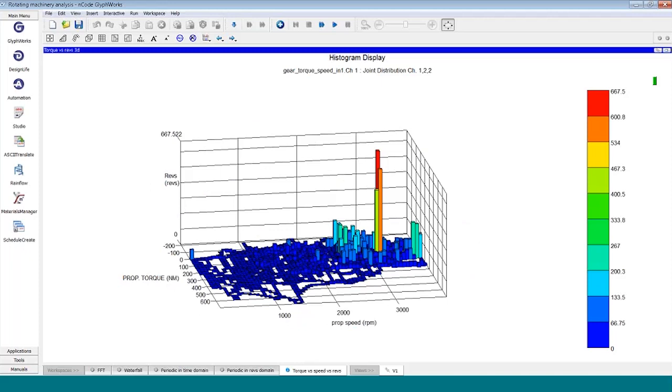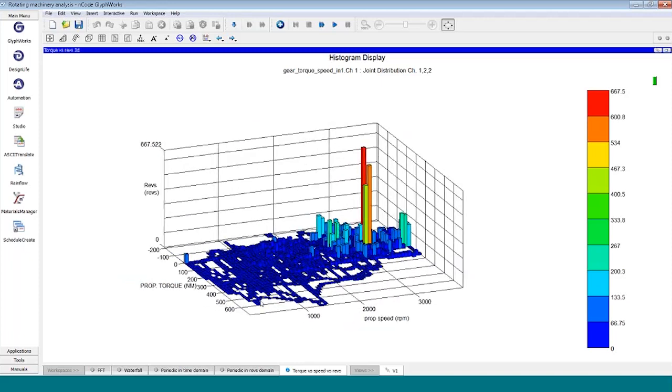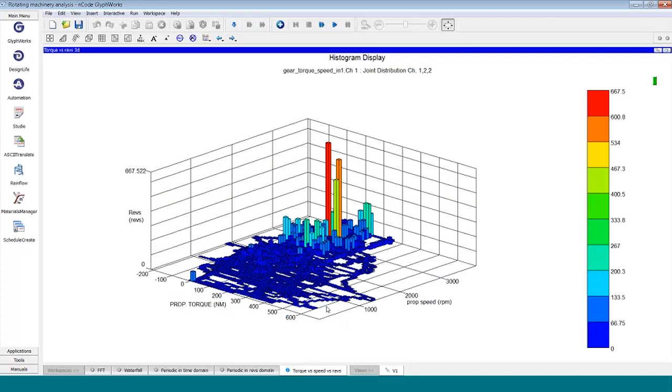certain cycles that happen at relatively low torque but high speed. We have, fortunately, not too many cycles that happen at very high torque. That's a good thing, because fatigue damage or problems to our gear set are going to be governed by cycles of high torque. But anyway, this is essentially cycle counting in a rotational sense. How many cycles, at what torque, and what speed?